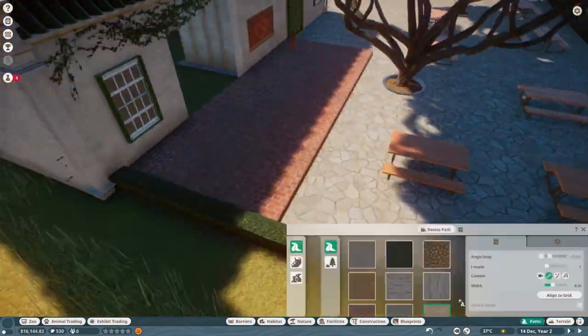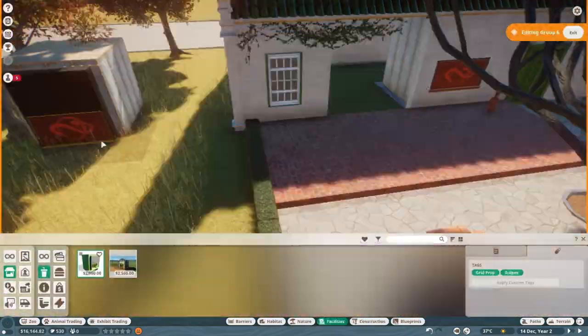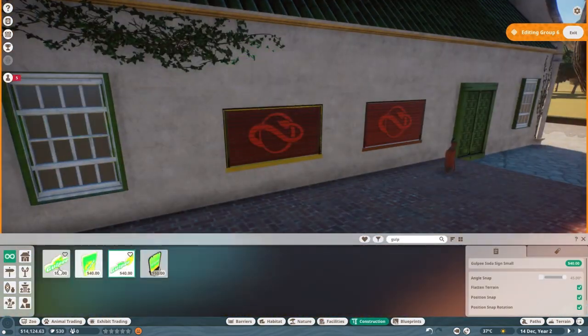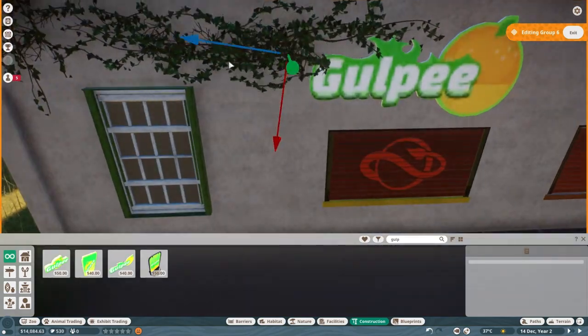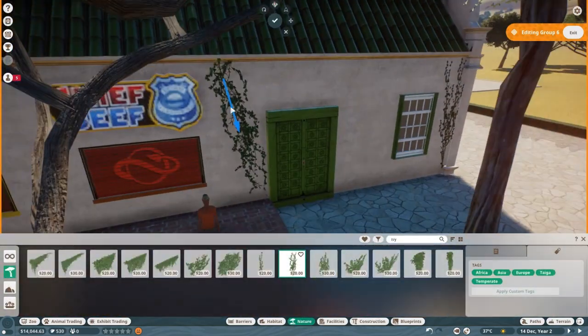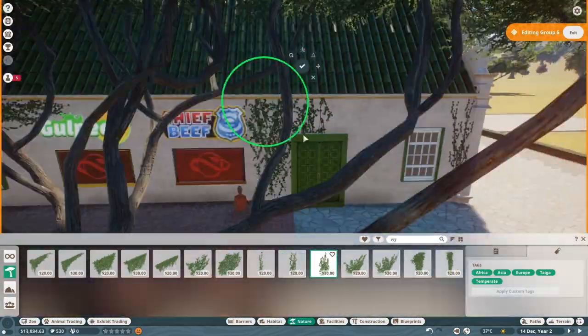And you can see we're adding the food stand, so I added Chief Beef, and I think it's the Gulpy. You can see me putting the signs up. And I think we're approaching the end of the time lapse, and seeing me adding this food court.